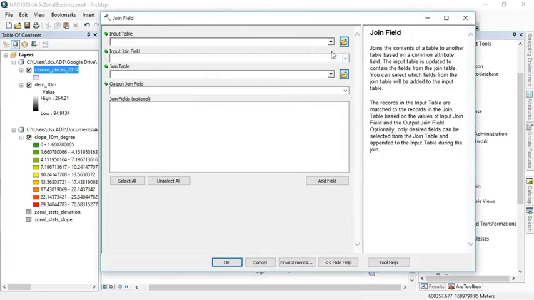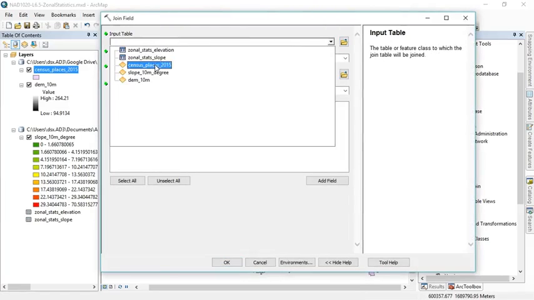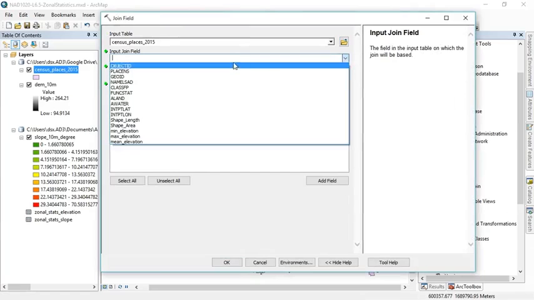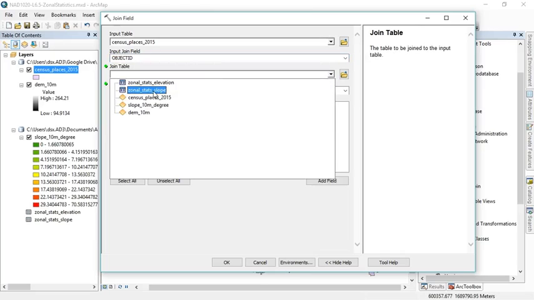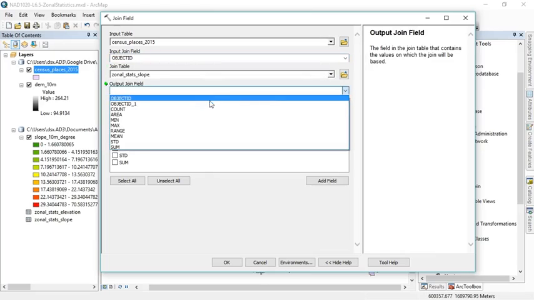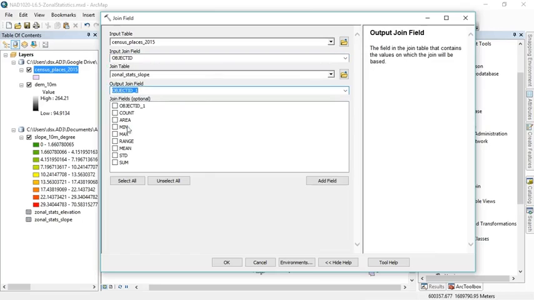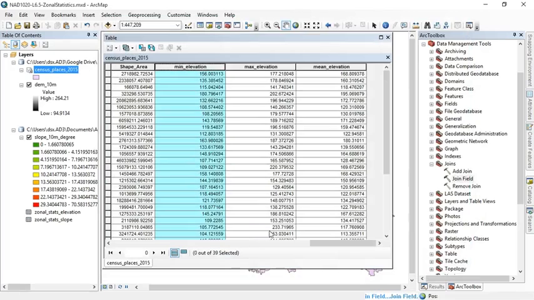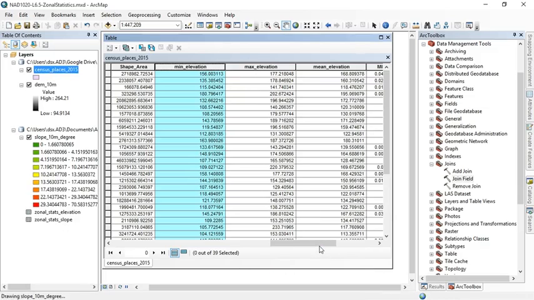So those are named now, and now I'm going to join in the slope information and the fields won't be ambiguous anymore. So when I select my census places and its join field, the object ID field, and then the slope table this time, and its foreign key, the object ID 1 field, and let's say this time I want the mean, range, min, and max. I'll click OK, and again we'll go through that permanent join.